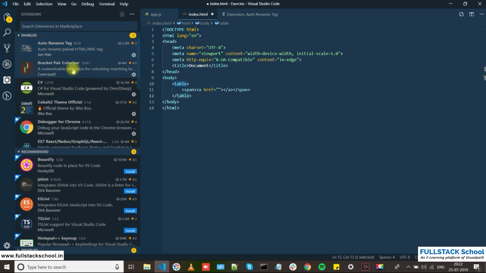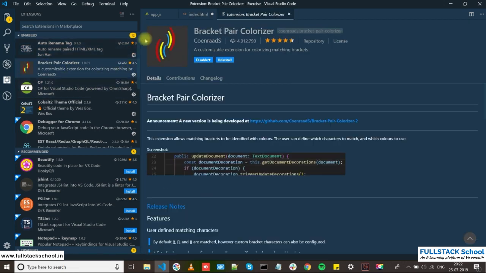So we have bracket pair colorizer. This is a very good plugin. This will be useful when we go into our JS coding, because most of the time developers spend lots and lots of time finding if they have missed a curly brace or a bracket somewhere. In that case, this extension is going to help you, because it matches the brackets so that you will not be lost. It will be easy for us to find which bracket we have missed. We'll see that in action while we start coding.